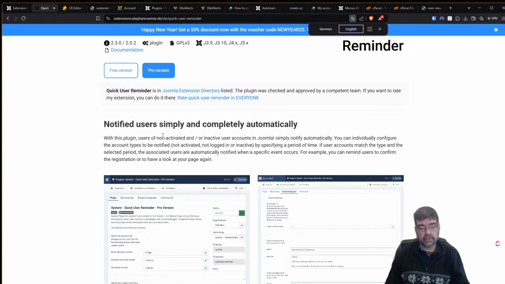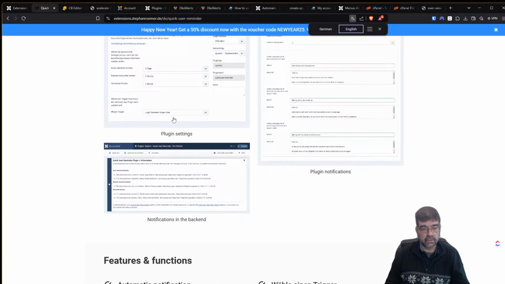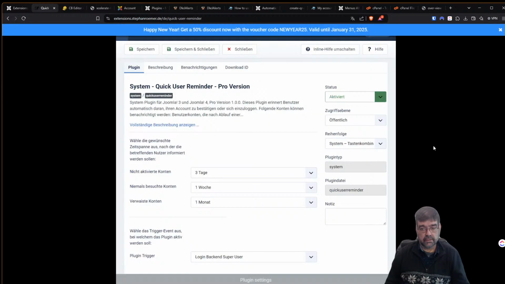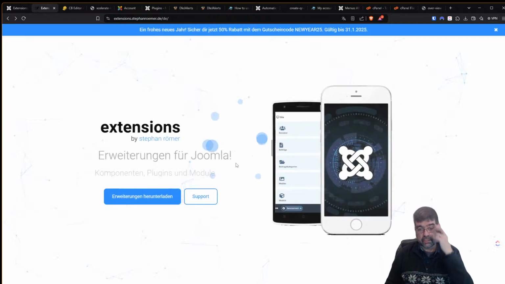Users of non-activated or inactive user accounts in Joomla are simply notified automatically. You can individually configure the account types to be notified by specifying a period of time. If the user accounts match the type and selected period, the associated users are automatically notified when a specific event occurs. For example, you can remind users to confirm the registration. Okay. That's a neat one.